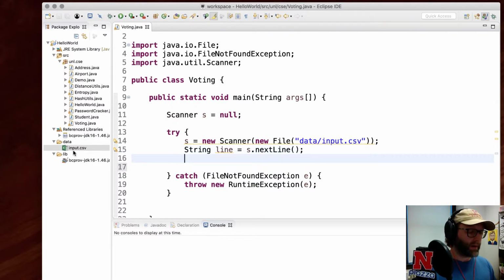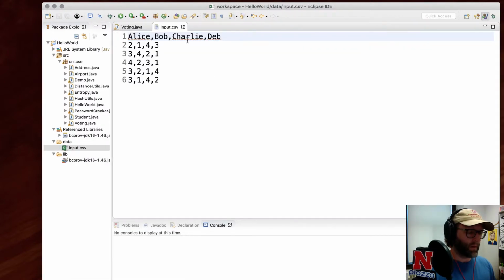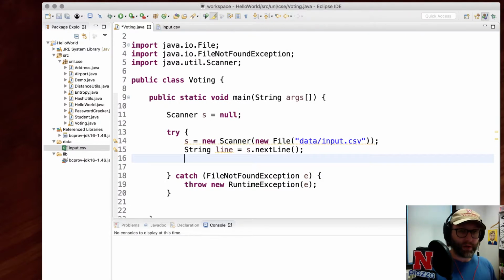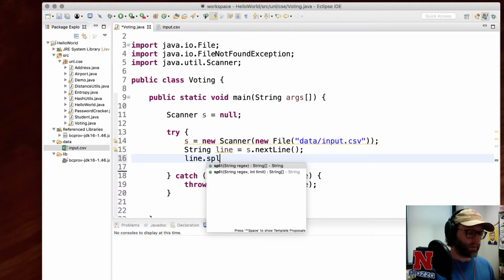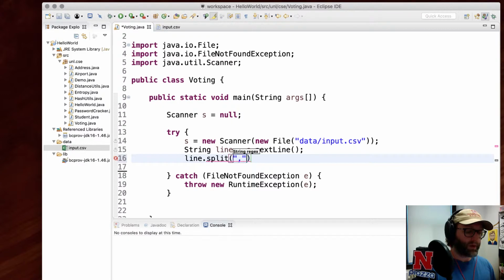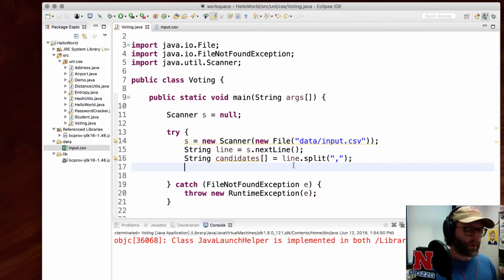Now, that first line is going to have this string right here. So how do I split that string apart? We have a utility in the string library called split. And I want to split it along commas. So it's going to chop it up, get rid of the commas, and give me those four candidates' names there. And it does so by returning an array. So this will create an array with those four candidates' names in there.